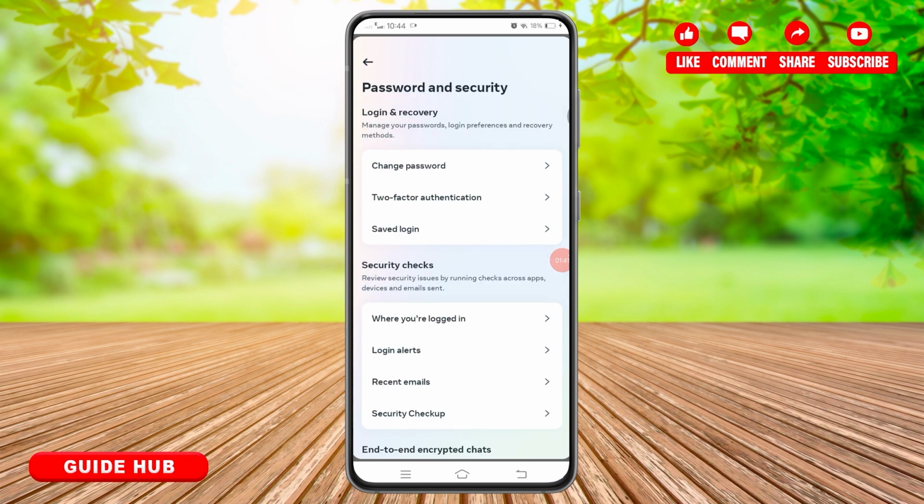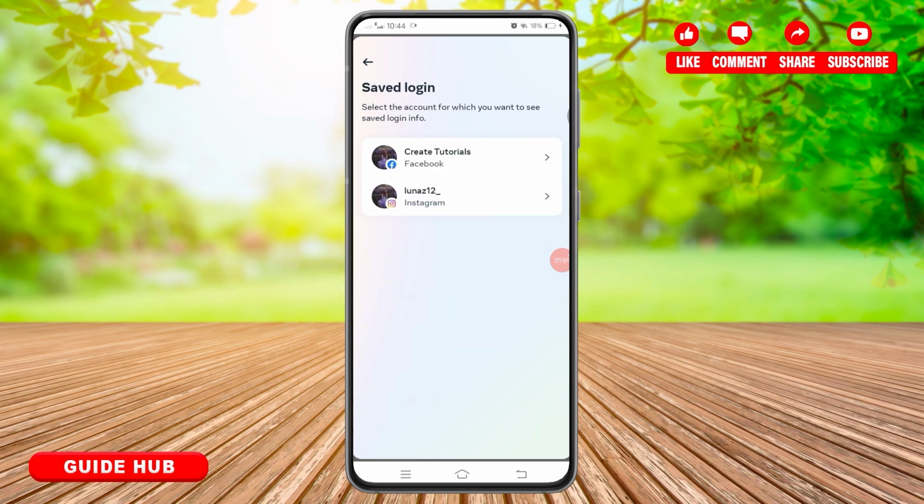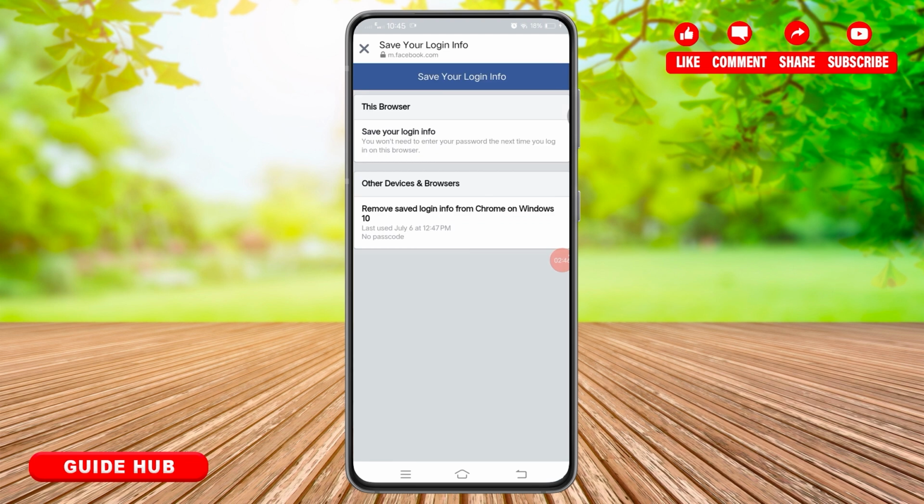After doing that, you need to tap on this saved login under this upper section. Once you reach this page, here you will need to select the account for which you would want to see saved login info. Tap on Facebook account. And soon after doing that, you will be taken to the browser and then there you will find the devices or browsers that you have your Facebook password saved.